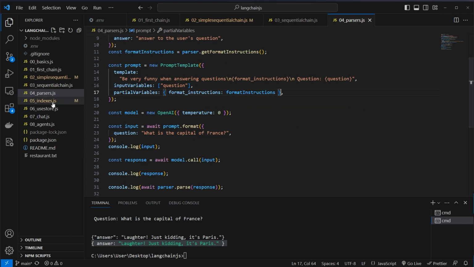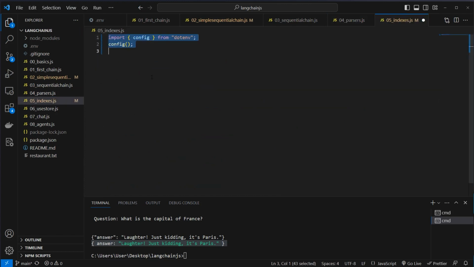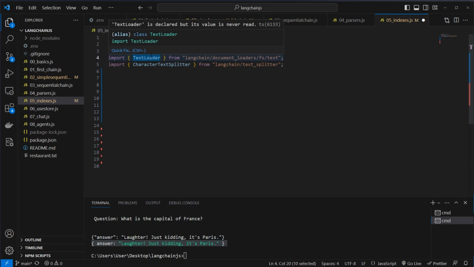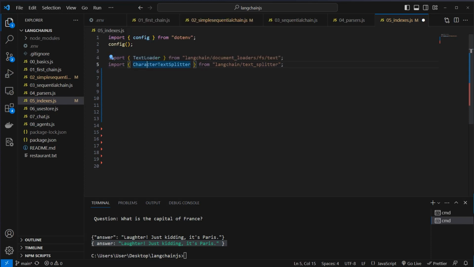First we go to the indexes.js, and of course we import the config and then the correct classes. What we're going to import here are a text loader and a character text splitter. We need the text loader to load our text file and save it in memory. Then we will create chunks with the character text splitter. After this, we have to create the embeddings, and we will use the OpenAI embeddings class for this. We will store the embeddings in the file store. This is a vector store from Facebook. So we import the file store here from the files module.